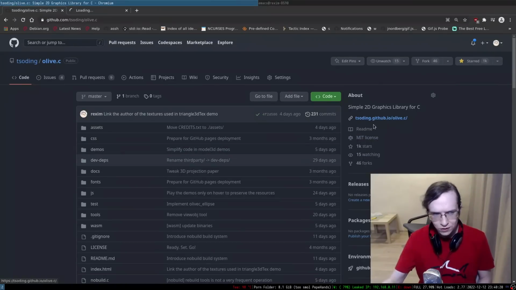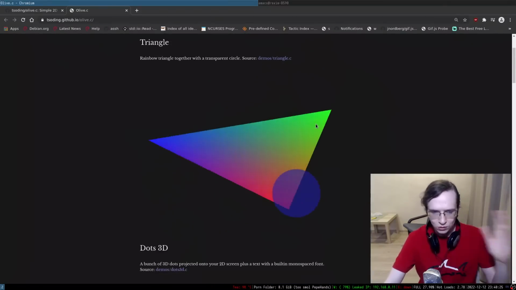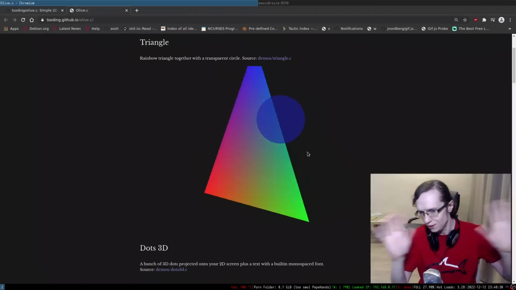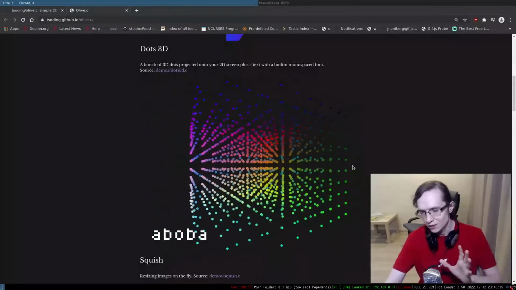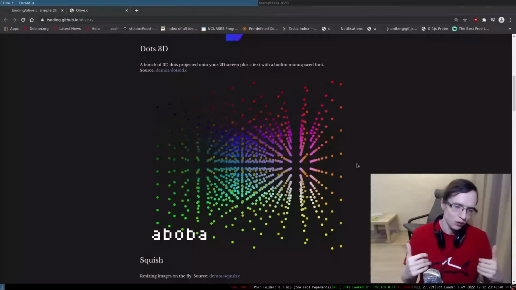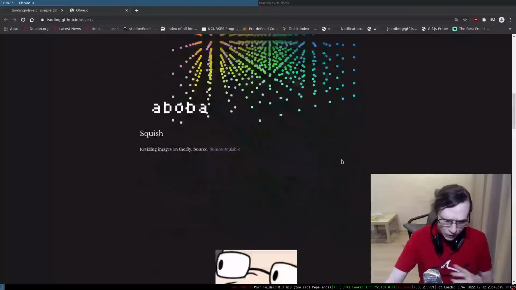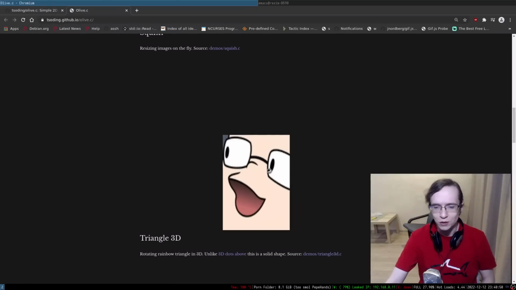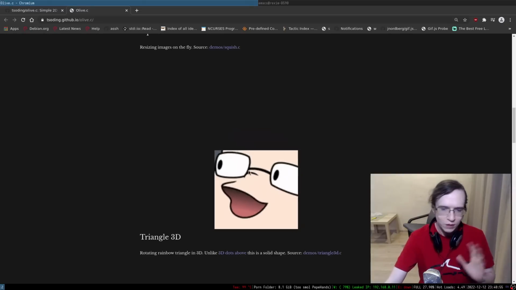There is a demo website on the GitHub page, and this is the kind of things you can render with this. You can render rainbowish triangles, circles, semi-transparent circles. As you can see, it has gradients, it supports transparency and stuff like that. We have a little demo that draws some dots in a 3D space and projects them onto the screen, and you have this nice little cube. We also have some sort of a texture resizing with bilinear interpolation. As you can see, there is a smooth interpolation, no pixelation whatsoever, right?